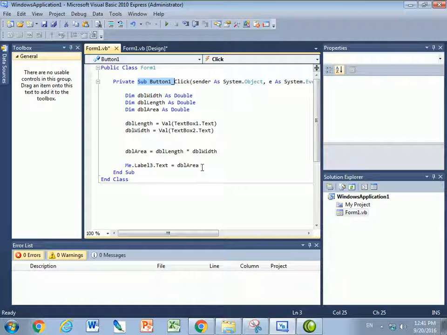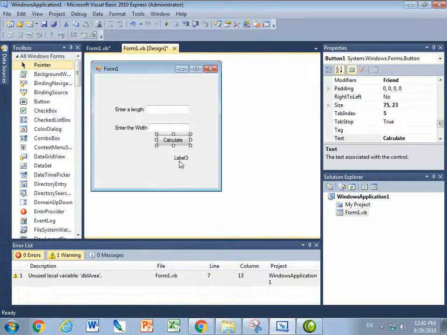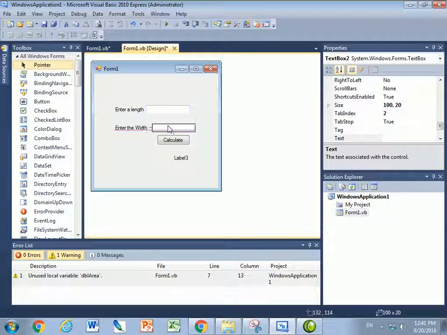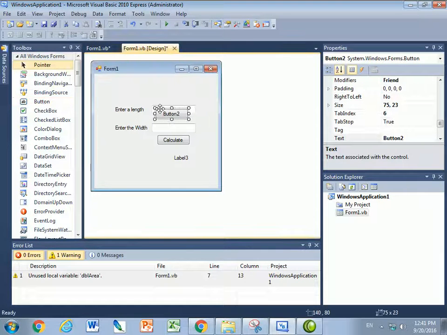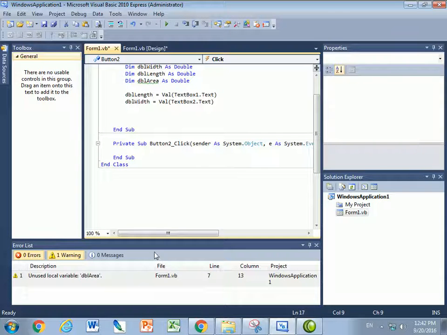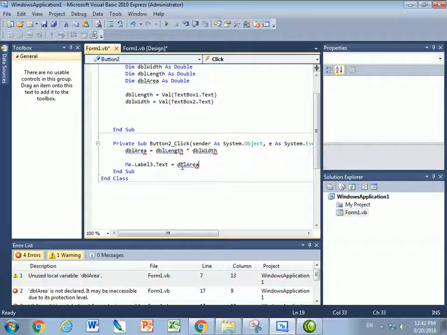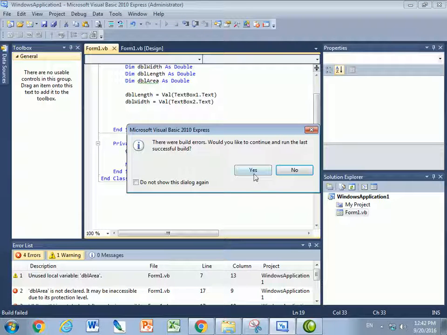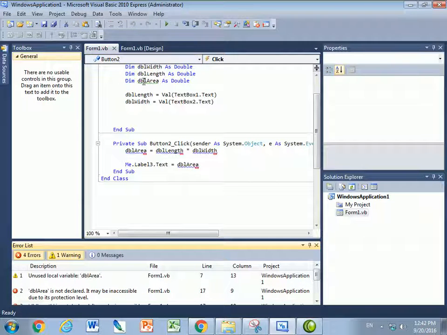Let me show you something else I'm going to do. I'm going to make another button that's going to do the calculation. So I'm going to go back to my form, and calculate worked. But I'm going to make another button called demo. And in this button, I'm going to say that the area is equal to the length times width. Notice there's lots of squiggly lines. It says it doesn't know what it is. And when I press play, it says there's errors, so it won't run.